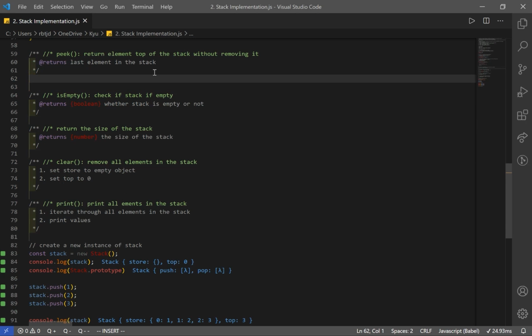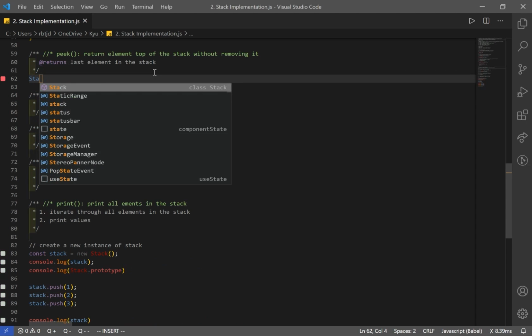Now let's implement our next method, which is peek. And peek is just simply going to return the element on the top of the stack. We're not going to remove it. We're not going to do anything with it. We just want to see what value it is. So it's going to be stack.prototype.peek.